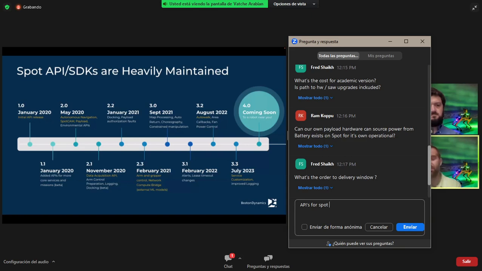In version 3.1, the big one was some lease changes. So the lease system is controlling who has, or making sure that someone has, control of the robot and coordinating the control between various users if multiple users are connected to the robot.